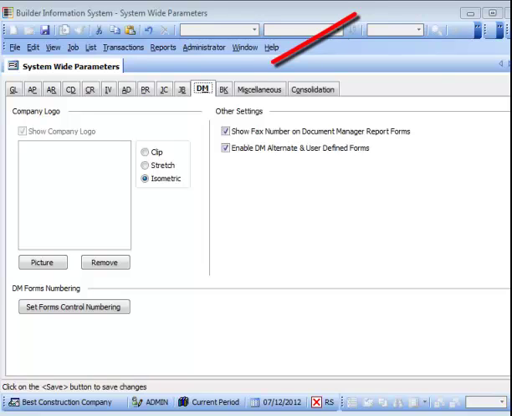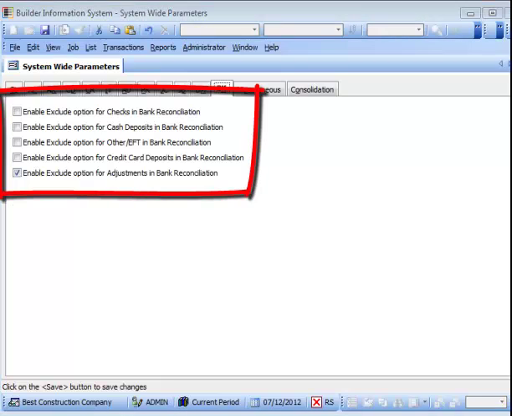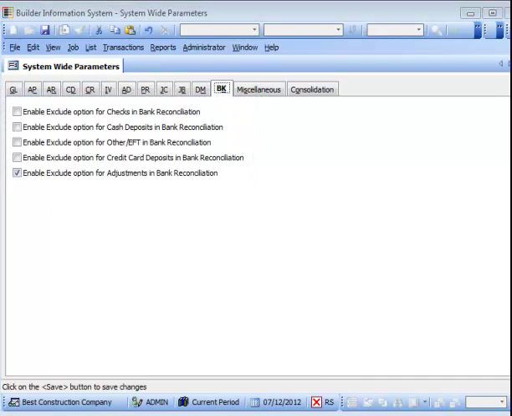If you have the Bank Reconciliation module, you will note that the BK tab has only Enable Exclude options. The Enable Exclude function in Bank Reconciliation allows checks, cash deposits, and other transactions to be excluded within the process, as if they do not exist for reconciling purposes. Having this option available may be beneficial from time to time. I recommend checking all the boxes.